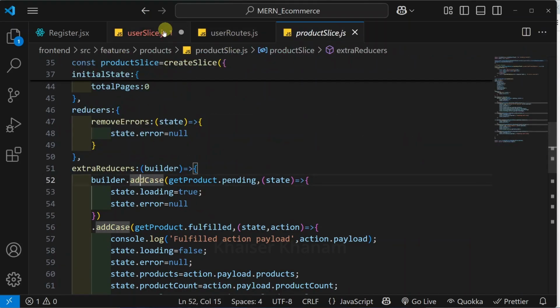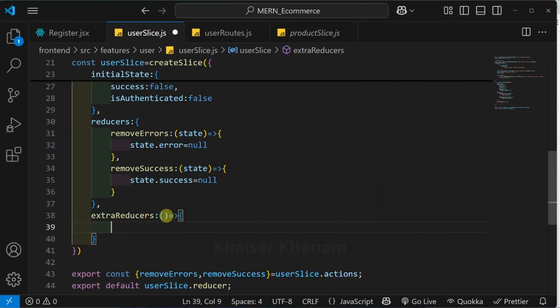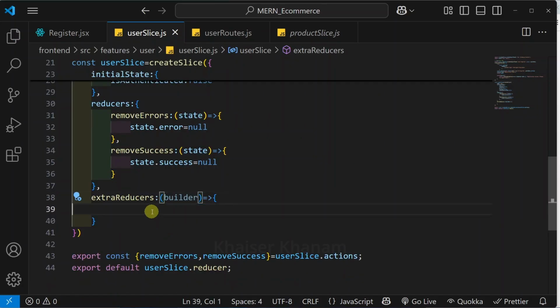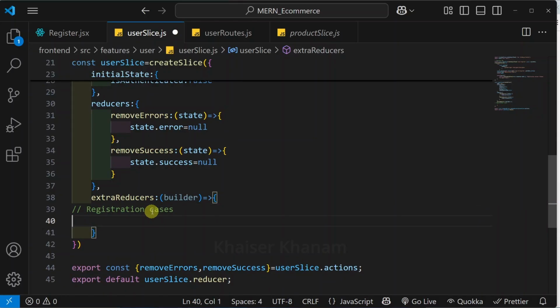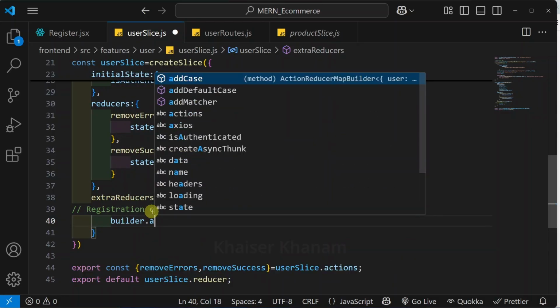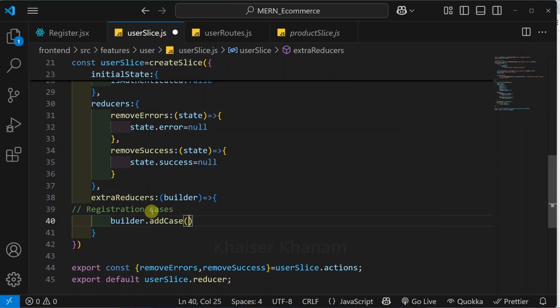For this, we are going to assign this function, and inside this, we will be passing one parameter, builder. Now one by one, we will be adding all the cases, and this case will be for registration. Later on, for login and logout, we will be adding different cases. Here I will write builder.addCase.